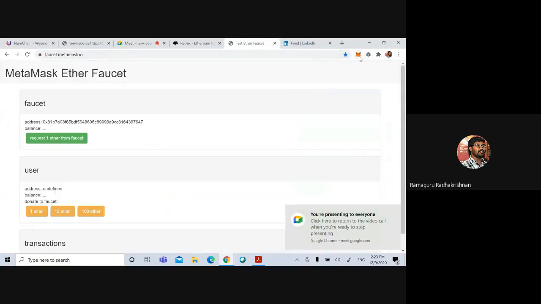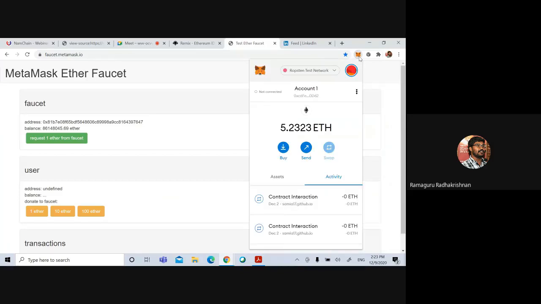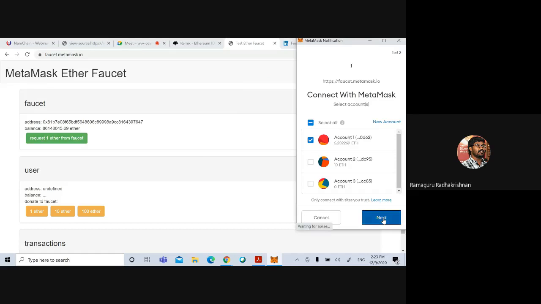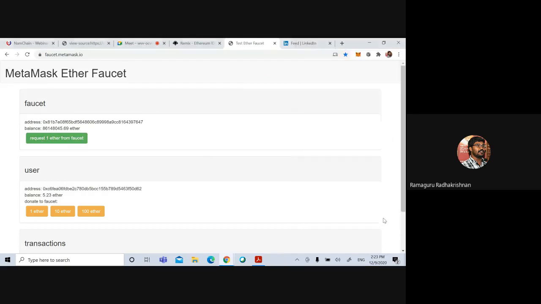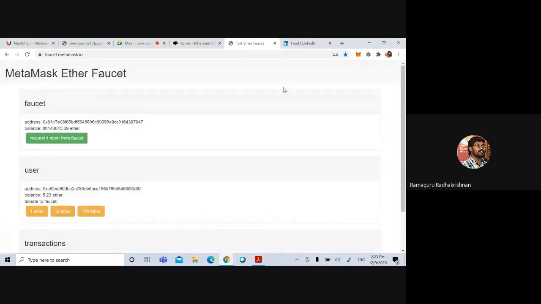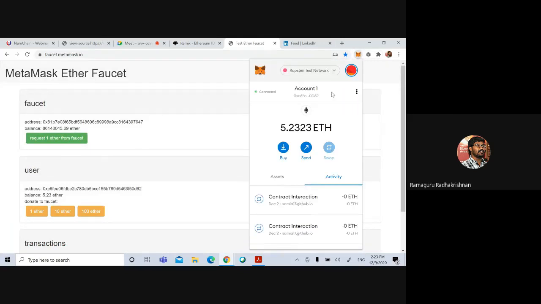Once you install MetaMask, it will have 0 ethers. You will not have any money in your account. Just like how I showed yesterday, there is something called a faucet for Ethereum also. You can go and request money from the faucet. If you use this link and click request 1 ether from the faucet, you will get 1 ether into your account.